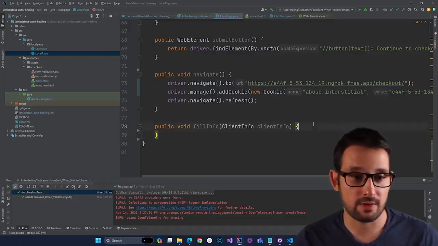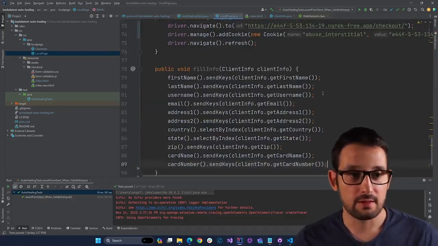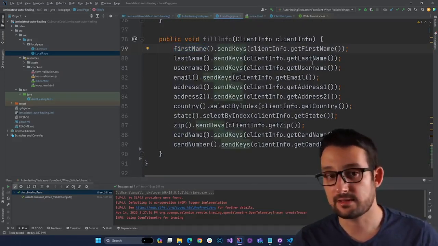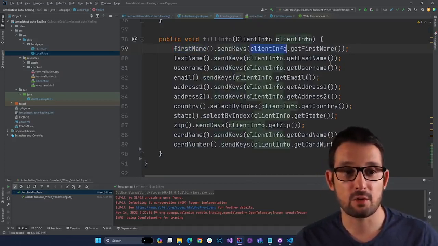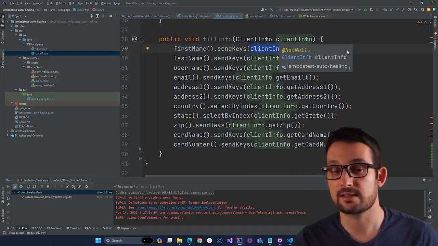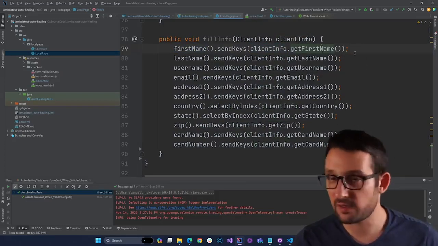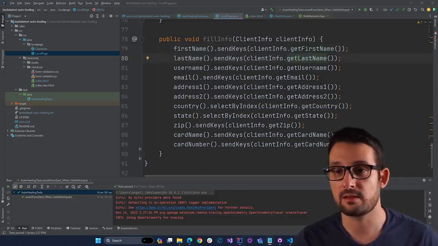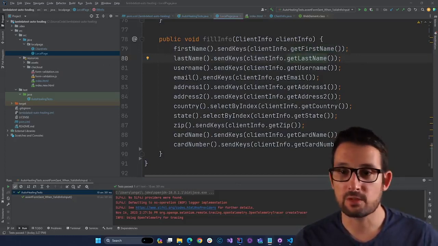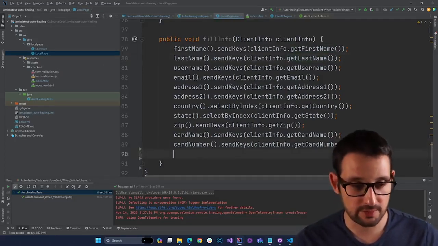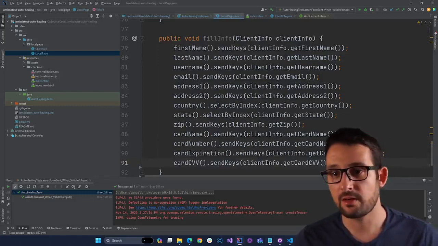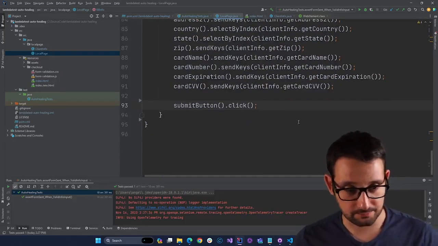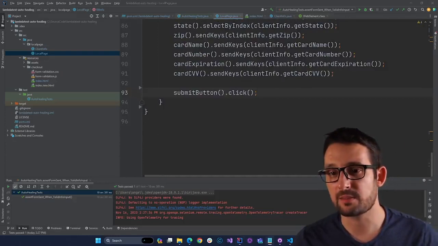let's see now how we can fill all of the information. Here it is. We are getting the getter for the first name now, and then I'm calling sendKeys, and we are typing from the client info class that we're going to initialize in the test. We're typing the first name that we set in the test, then the last name, and all of the other stuff. What else? We need to set the expiration date and the CSV number, and in the end we need to click the submit button. And maybe we need one simple assertion.